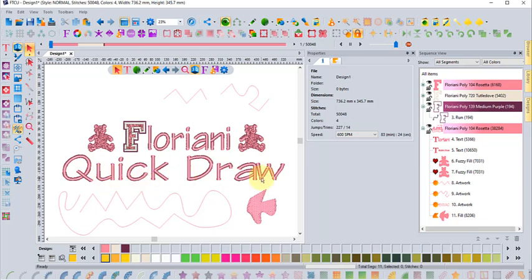Some may prefer just to continue using the line tool that we learned originally, and that's not wrong. But some may find that they really love the Quick Draw and it becomes their new favorite. The good news is Floriani has all of the options available and you can choose.